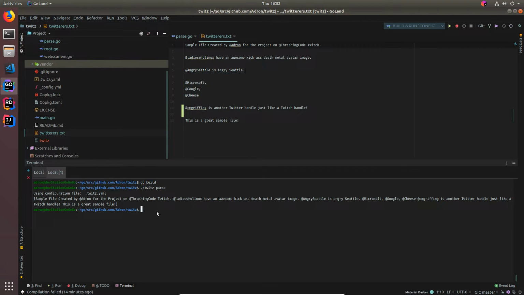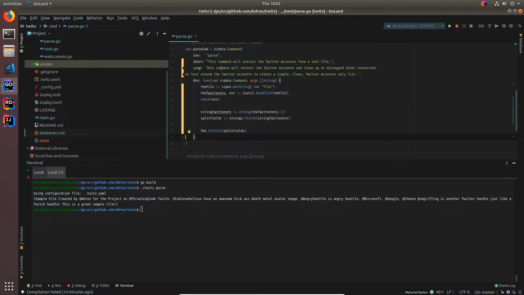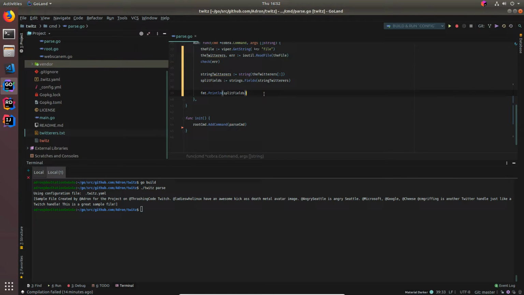We have these individual pieces to work with. Now we just need to determine, is it a Twitter account? Is it not a Twitter account? Is it just text? What is it? So, next thing. Get rid of that format. I don't need to see it again. I want it more cleaned up next time I see it.